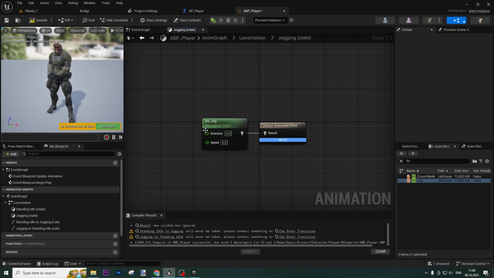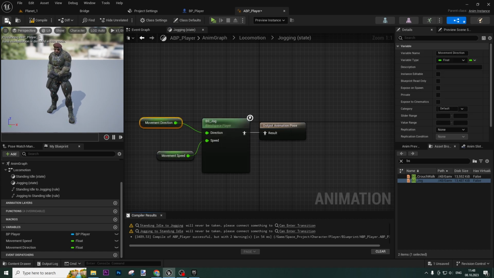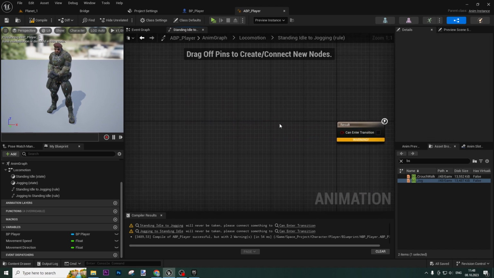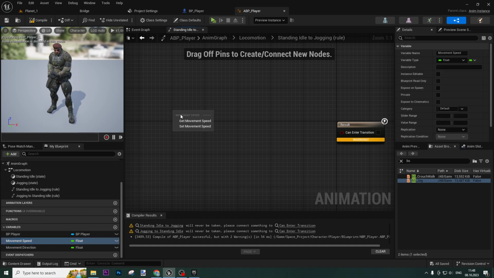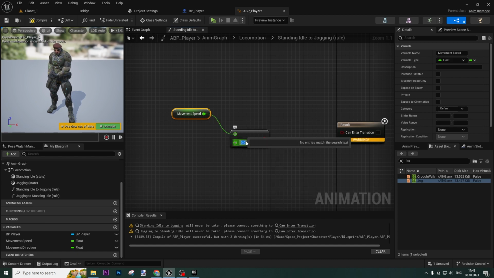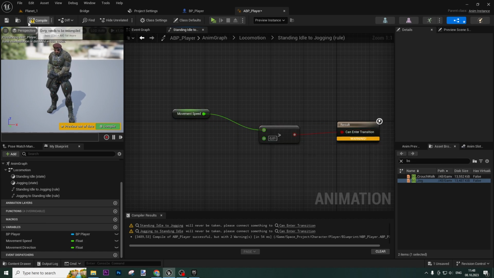You can see direction and speed. We have this, so movement speed is our speed and movement direction is our direction. Connect them both, compile and save. Now we need to create here some conditions. First of all, we need here our movement speed and we need to compare it to 0. So this is a greater than, let's make it 0.01 like this and connect it here. Okay, compile and save.